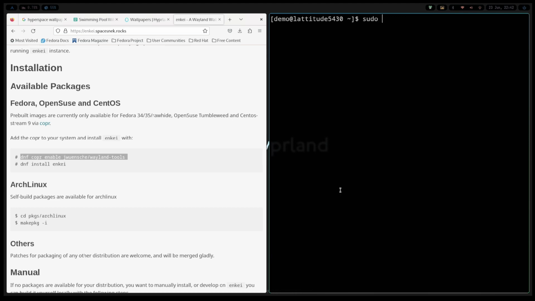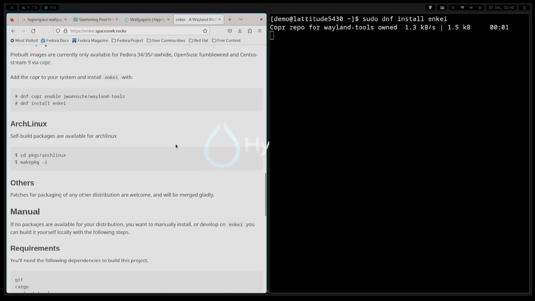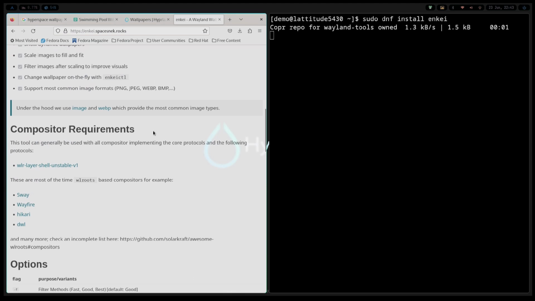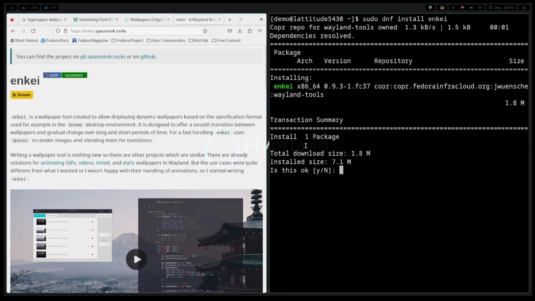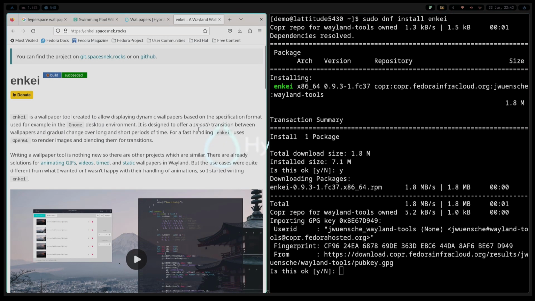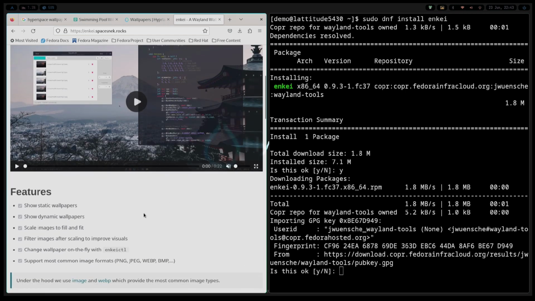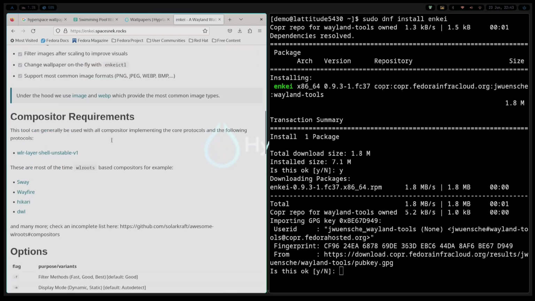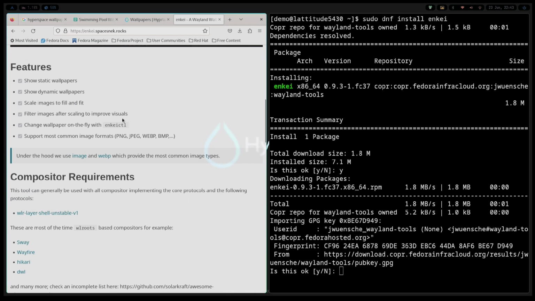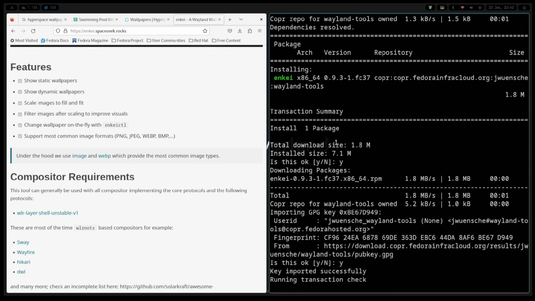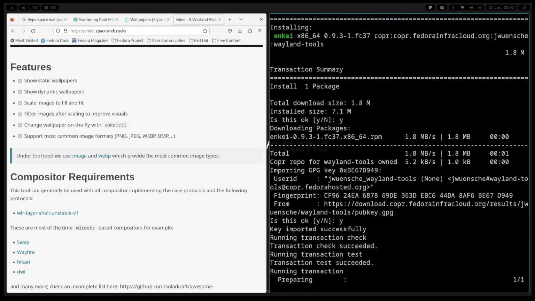But this maybe works. DNF install nwg. So there are some nice features: static, dynamic, nwg-look. Pretty cool. Of course, I'll have the link to this repository in the description down below.